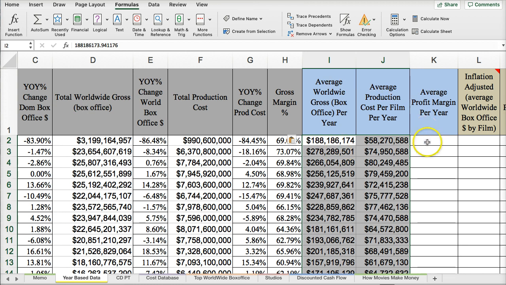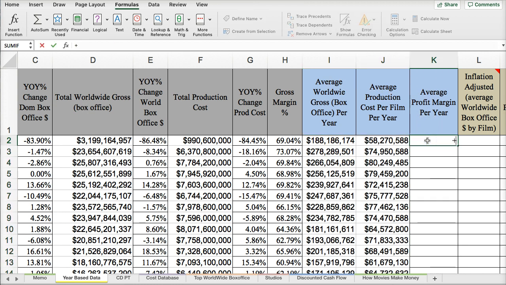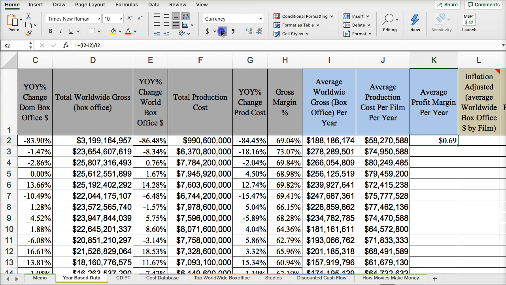So now the profit margin here is going to be once again revenue minus cost divided by revenue or box office. And we want to make sure that this is in a percent format.